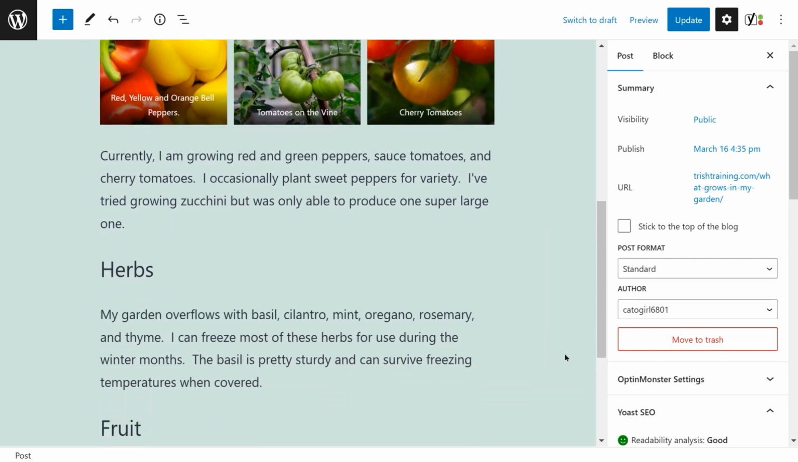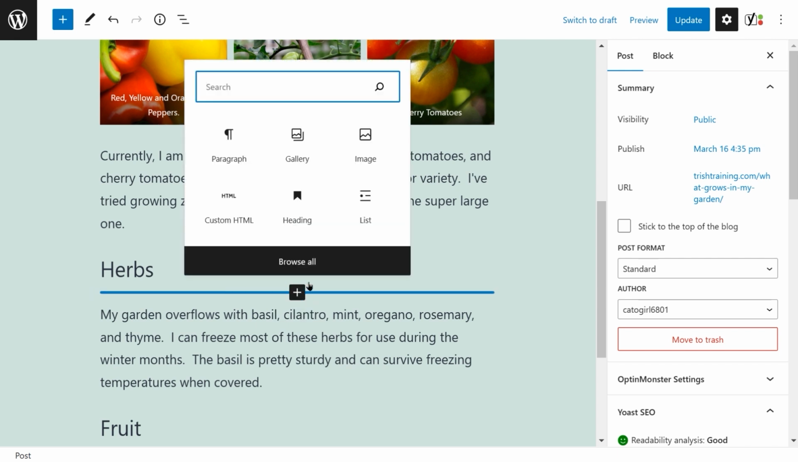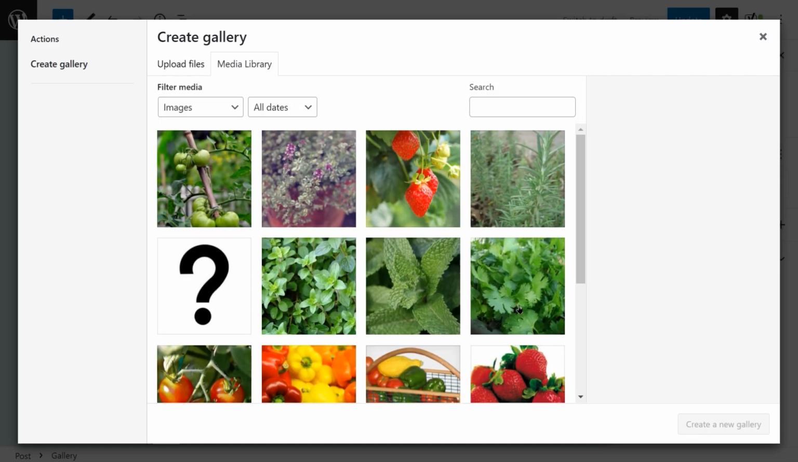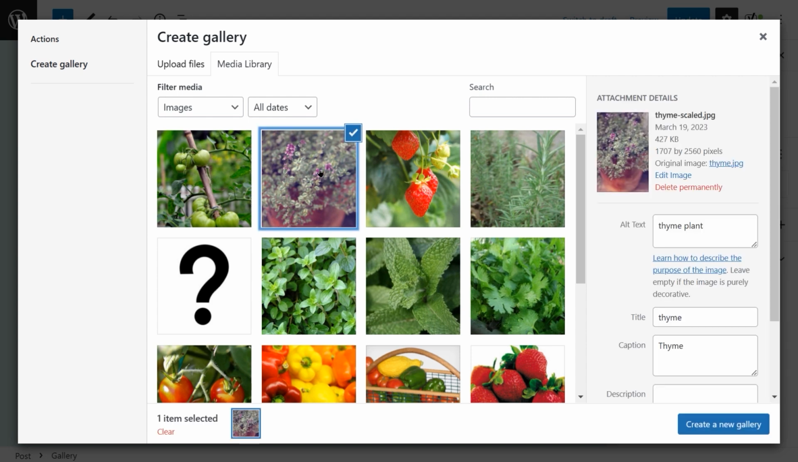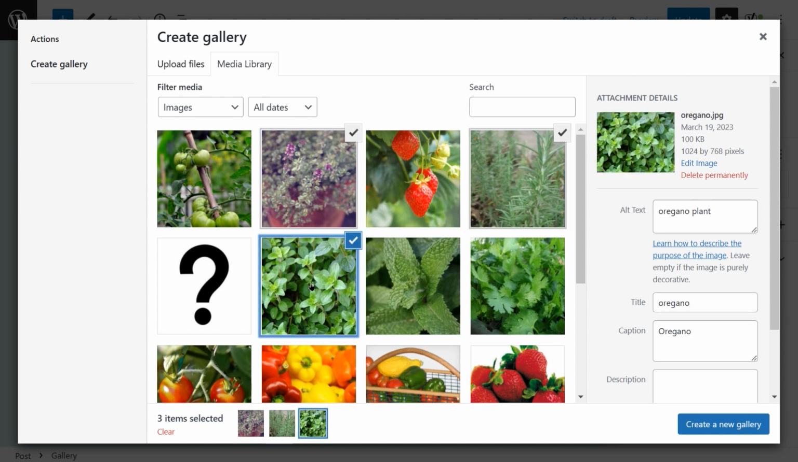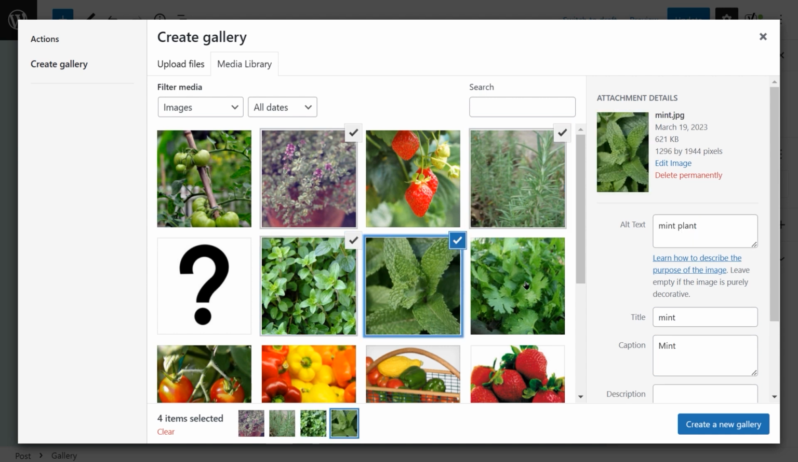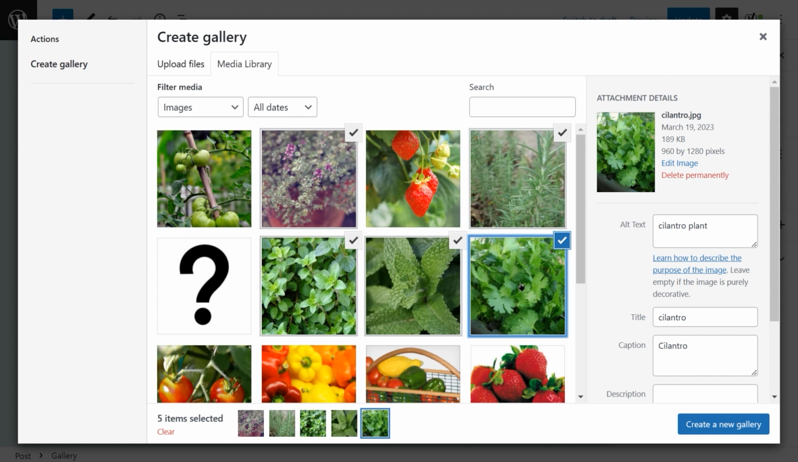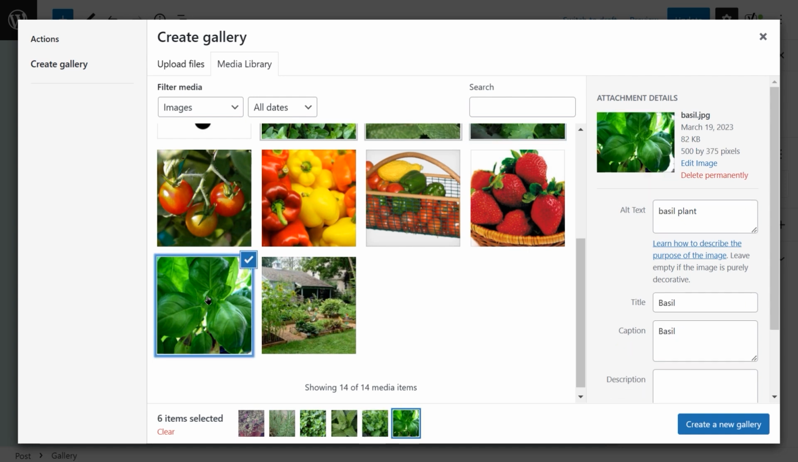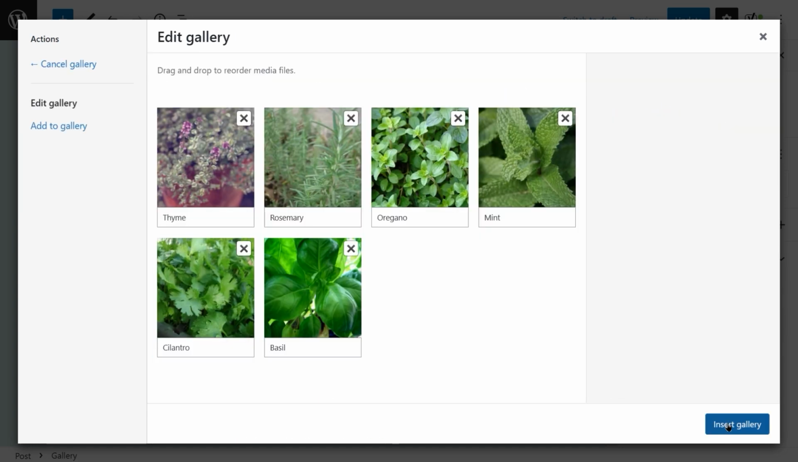We're going to scroll down on this page. We're not quite done. We're going to hover in between herbs and its paragraph and add another gallery block from our media library. So we're going to start by clicking on the first herb, it's thyme. And then we're going to select our rosemary. Next one is oregano, mint, cilantro. And I think, yeah, if you scroll down, you'll find the basil. And then create a new gallery.